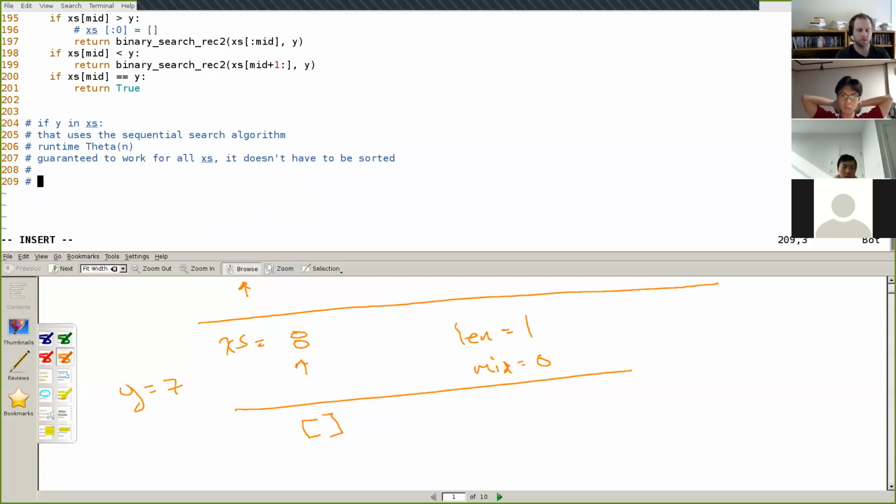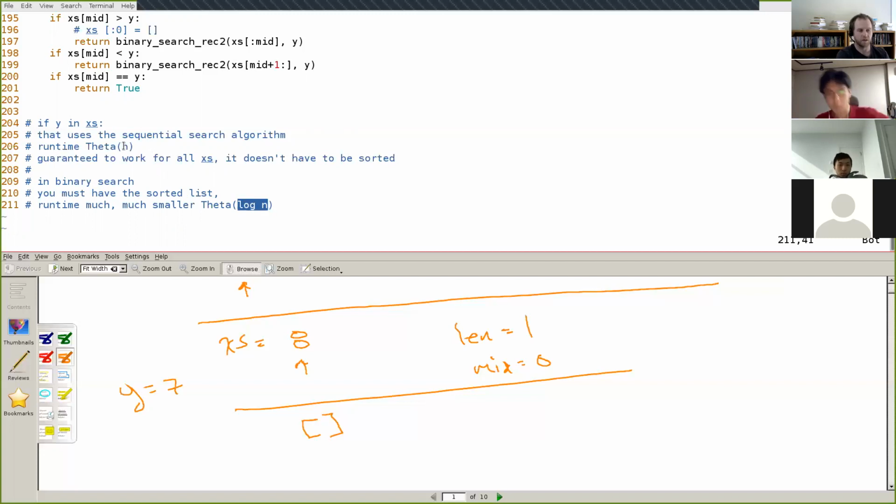The advantage of binary search, you have to have things sorted. You must have the sorted list, but your runtime is much, much smaller at theta of log n. It's hard to come to terms with just how much smaller this is. If Google search were using the sequential algorithm, it would take years to search through the entire web. But using this algorithm, it takes microseconds to search through the entire web.